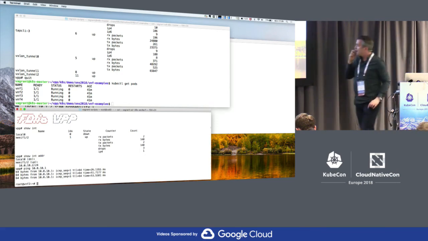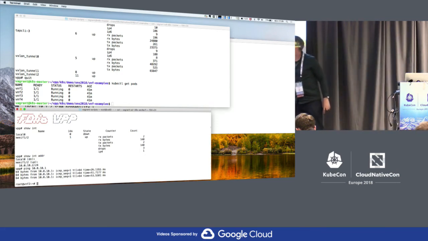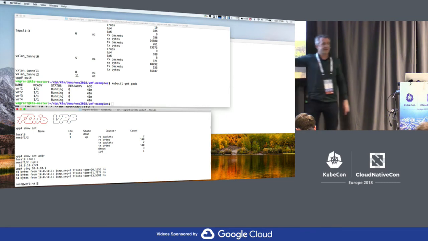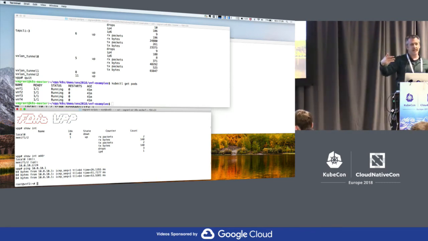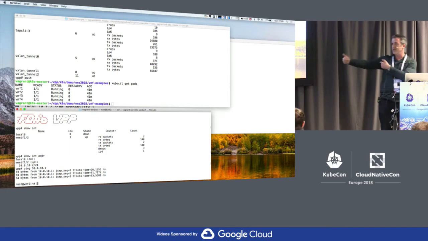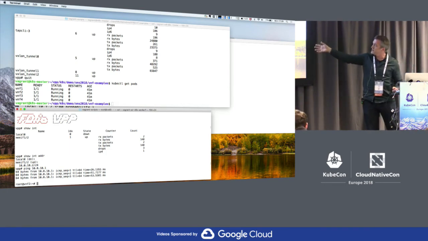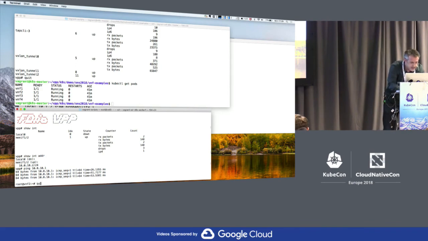So this is now pinging from this CNF into my local vSwitch. It's then cross-connecting there in VXLAN, going across the network between the 2 nodes, and then coming back out to a network function at the other end.